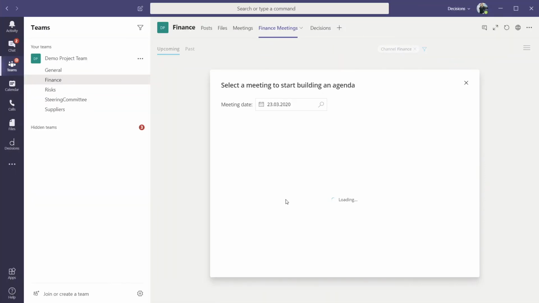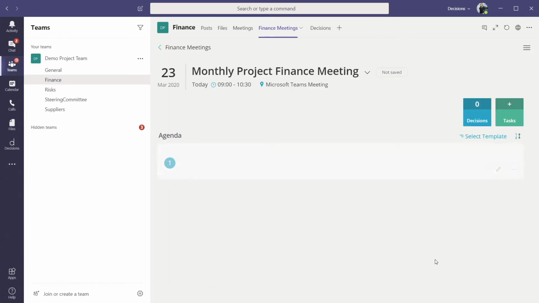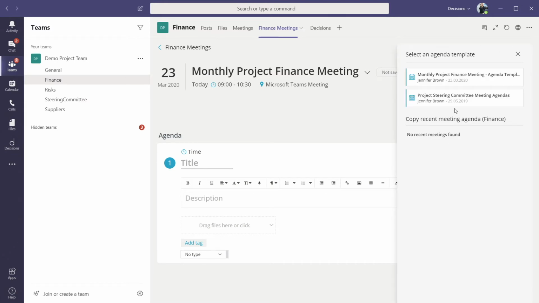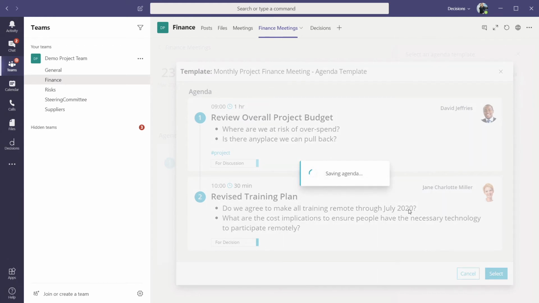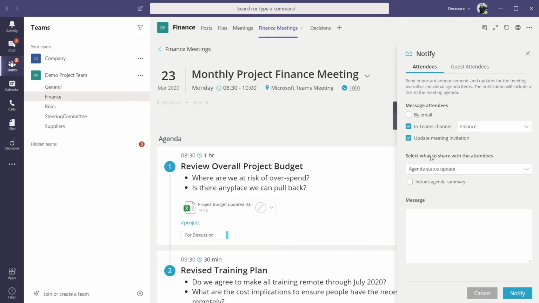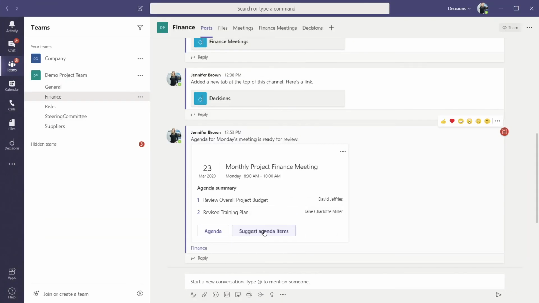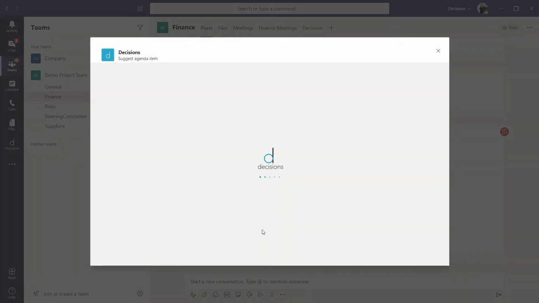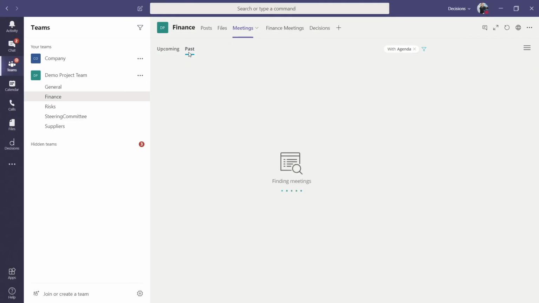From the Meetings tab, you can create a new agenda, which you can share directly in the channel when it's ready. Other team members can view the agenda, suggest topics, or leave comments. Also from the Meetings tab, you can view past meetings and their meeting minutes.